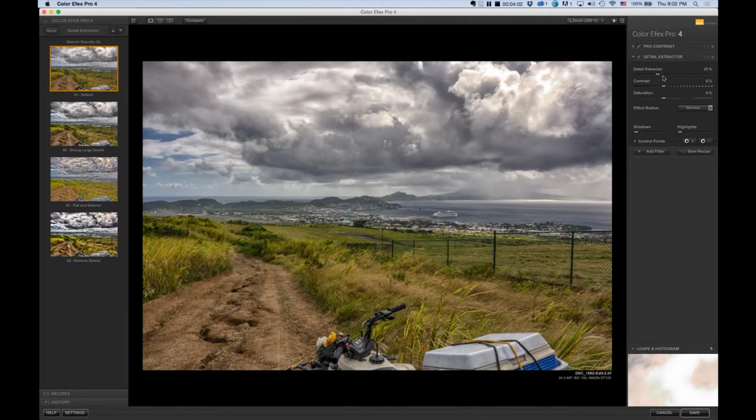These are the default settings for the default filter. As I look at it, I think I'm going to tweak it a bit. It looks too HDR-ish to me. So I am going to bring down the values just to about, let's see, here. I'll leave the 6% on the contrast and saturation. As far as the effect radius, I'm going to change it to fine. I don't know if you can see the difference. There's large.